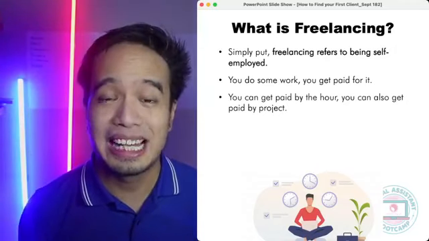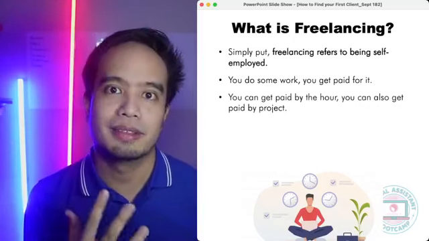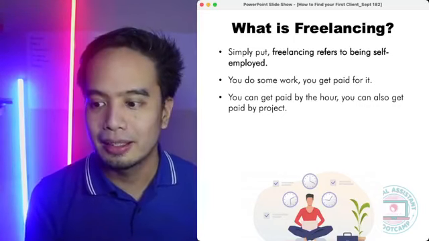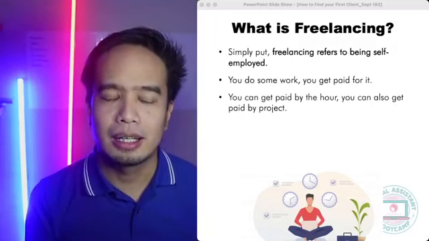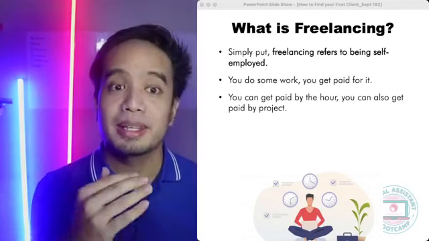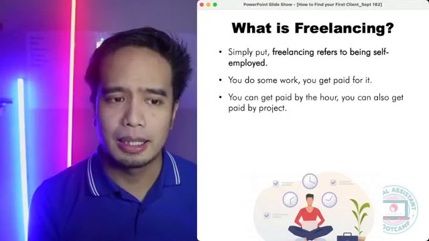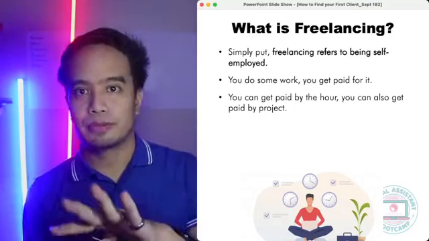So yun, another example is mga photographer. Those are also freelancers. Let's say mga wedding photographer, event photographer, hindi sila empleyado, right? Hindi sila employed sa client, right? There's a client who's paying for it, but they get paid for the work, usually by project when we're talking about photographers, diba? So yun, those are offline freelancers.